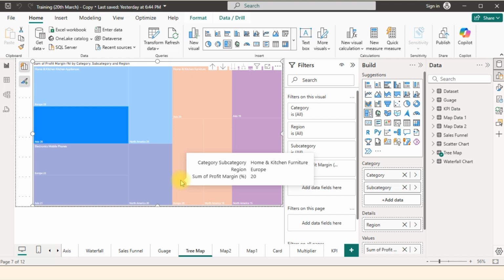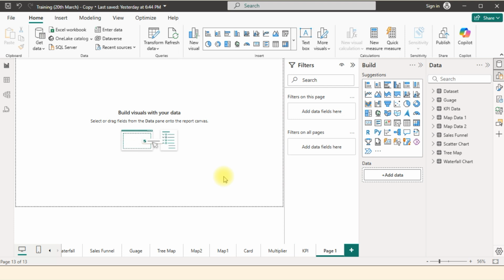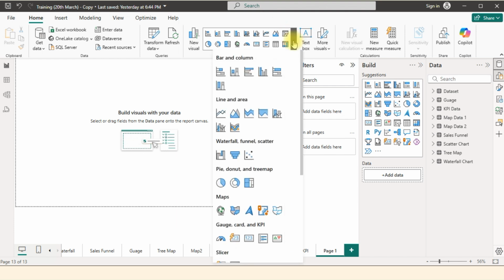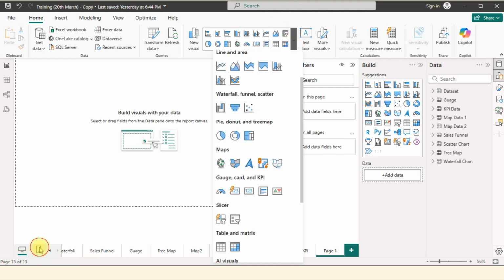Okay, let's see how we can create it, or let's say how you are going to create it. Now create a new page. Go to hierarchical, you have the option here, tree map. Click on the tree map.